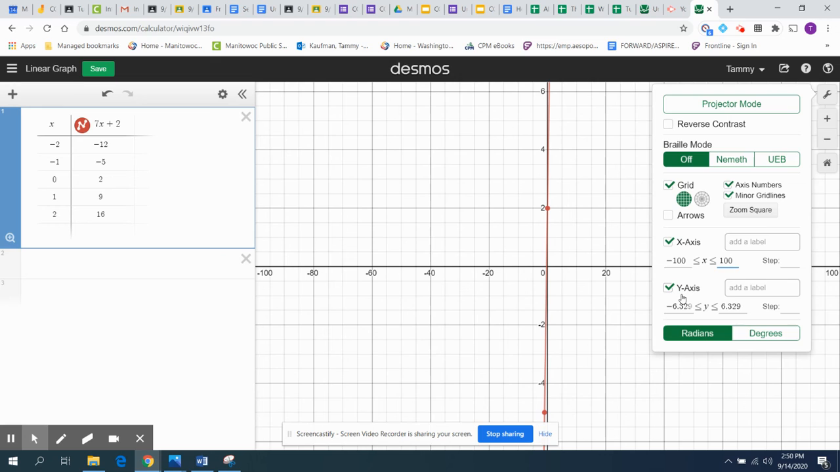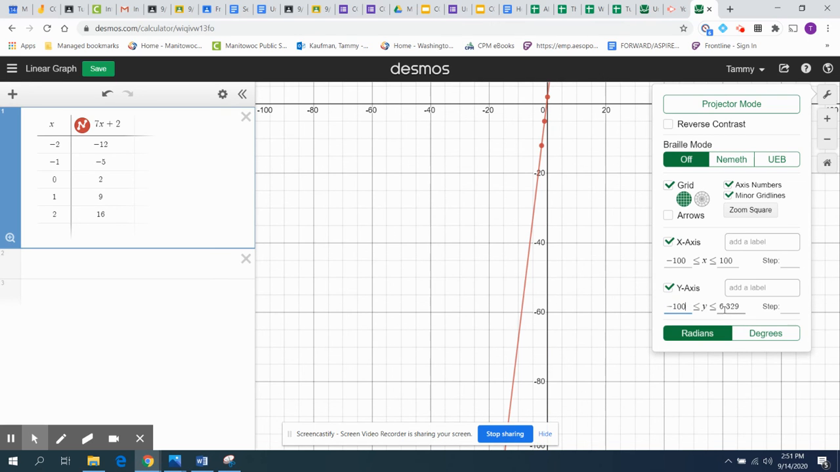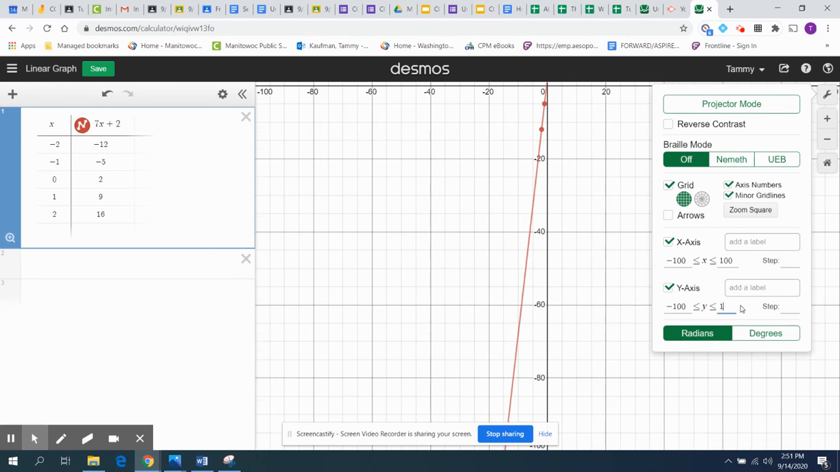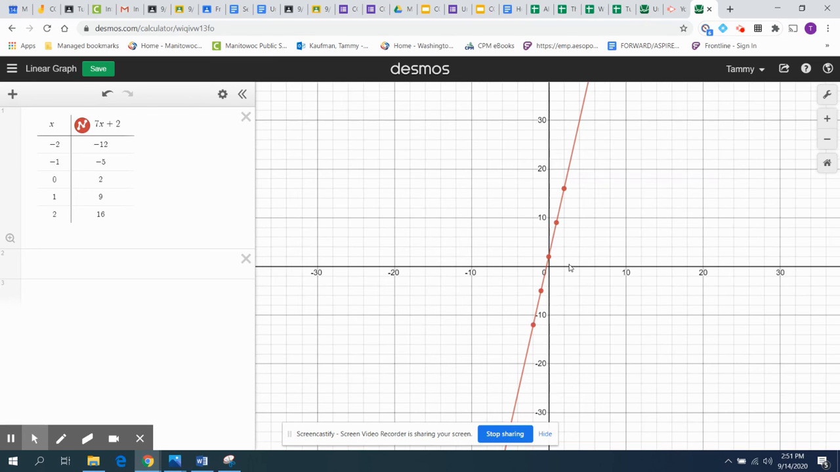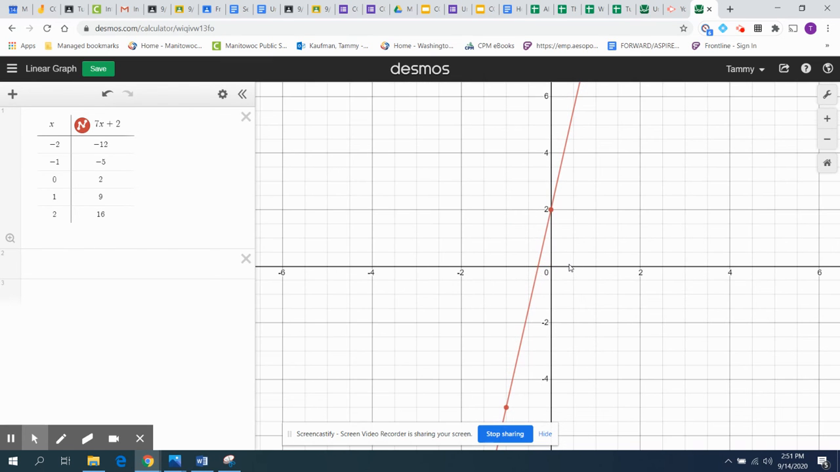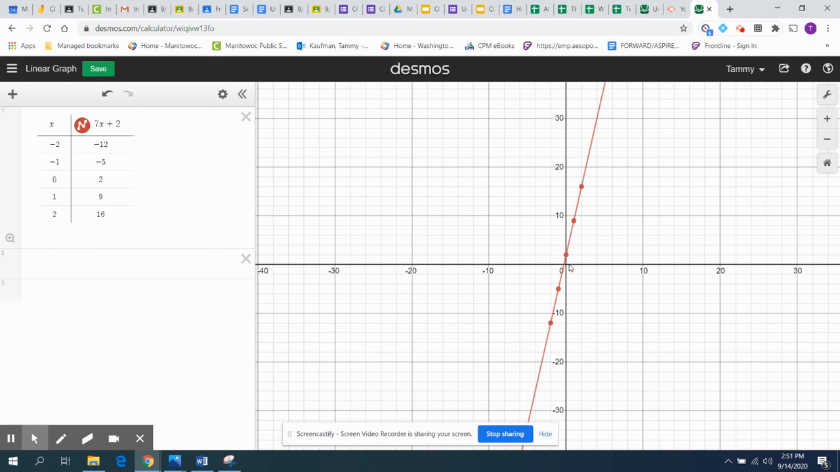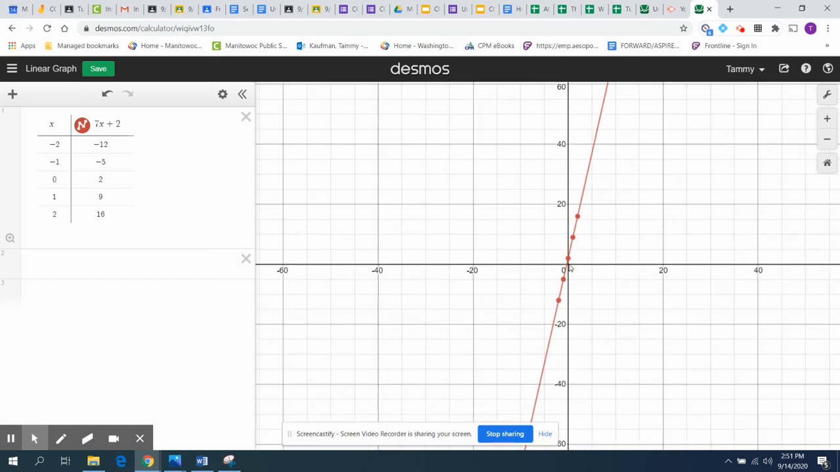So the Y is really cramped. So I'm going to change the Y as well. And I'm going to put that from negative 100 to positive 100. And it zooms out that graph. And it's kind of like setting up your graph paper. And if I look here, I can see what the increments are going up by. I can also zoom back in by taking both my fingers on my pad and spreading them out or pulling them back in, and it'll pull it back in as well.